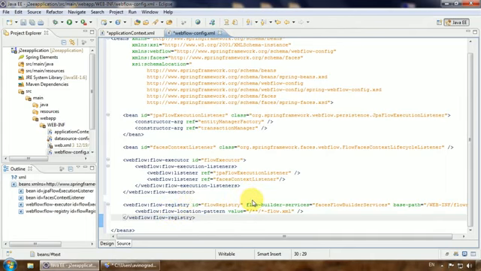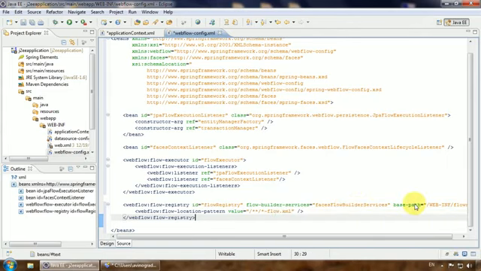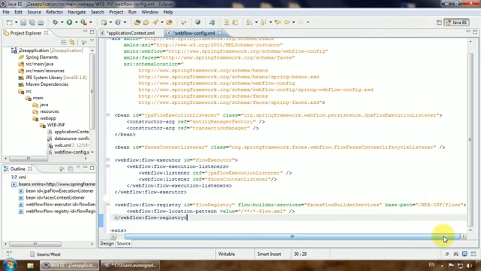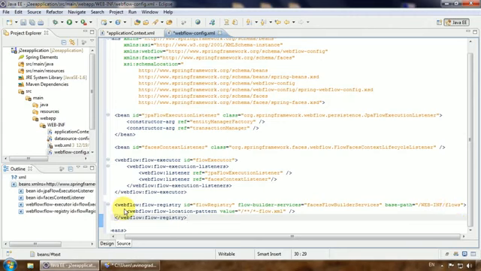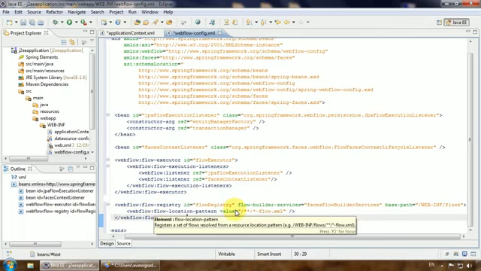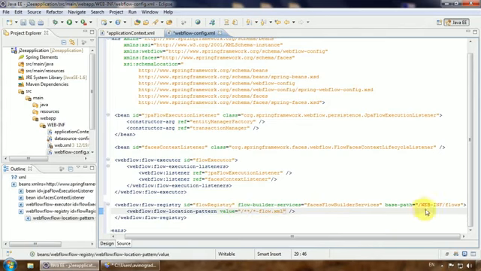ID flow registry, then the faces flow builder services, which is not defined yet. We'll define it later. And the base path where our flows will be located, and we say the Spring Webflow where to search for them, and that will be web in flows. And the pattern that will be used to name our flows, and will be this one.